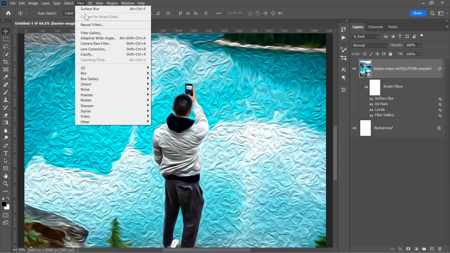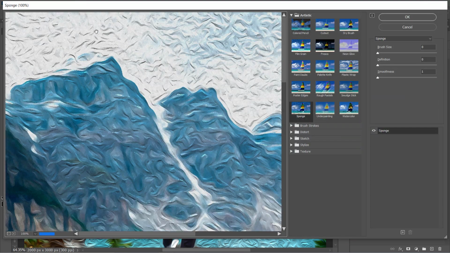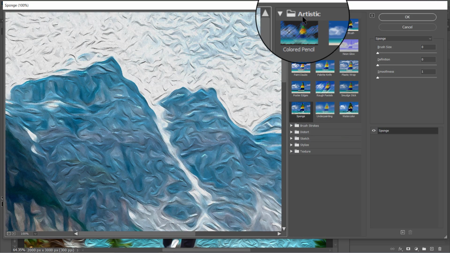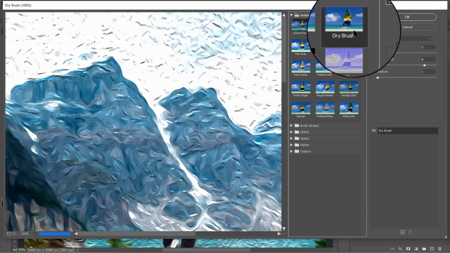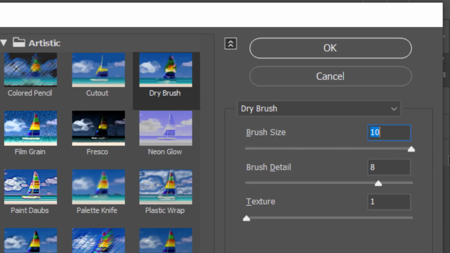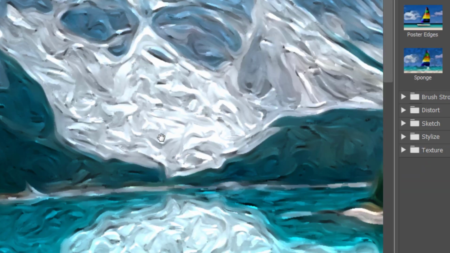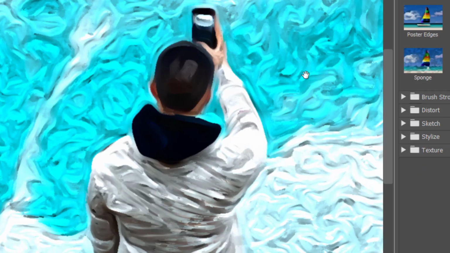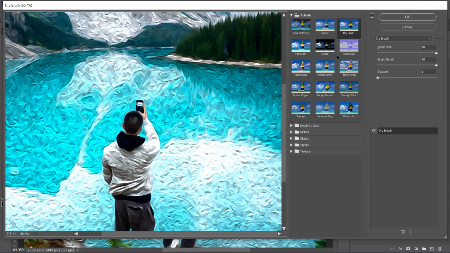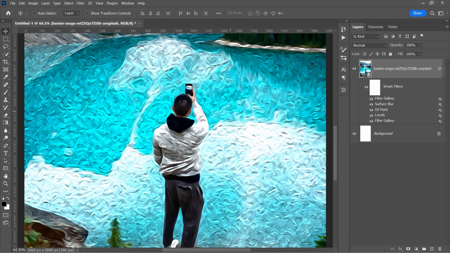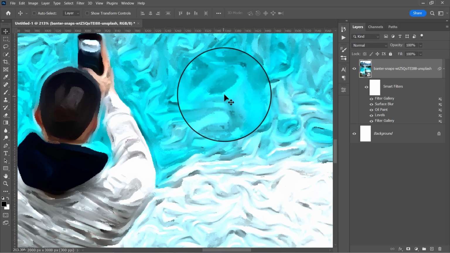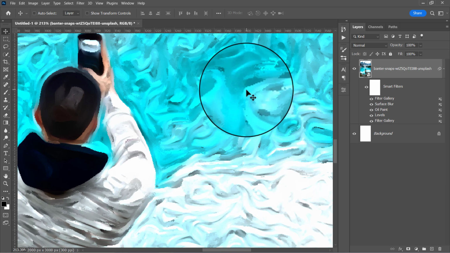Let's open the filter gallery again. But this time, inside the artistic folder, choose the dry brush filter. Change it to 10, 10, and 1. This should convert the previously made oil painting strokes to brush strokes exactly like this. If you zoom in, you'll see that the resulting brush strokes have 2 sharp edges.